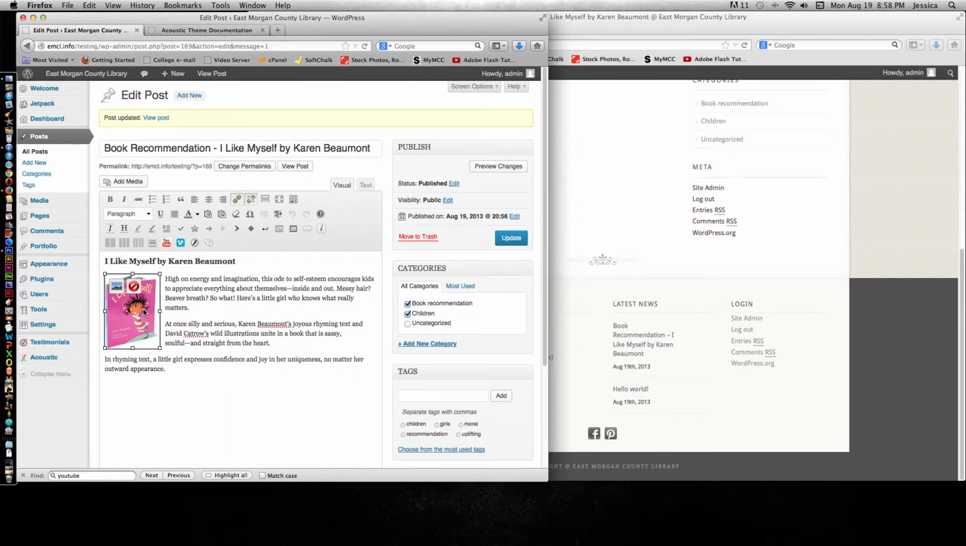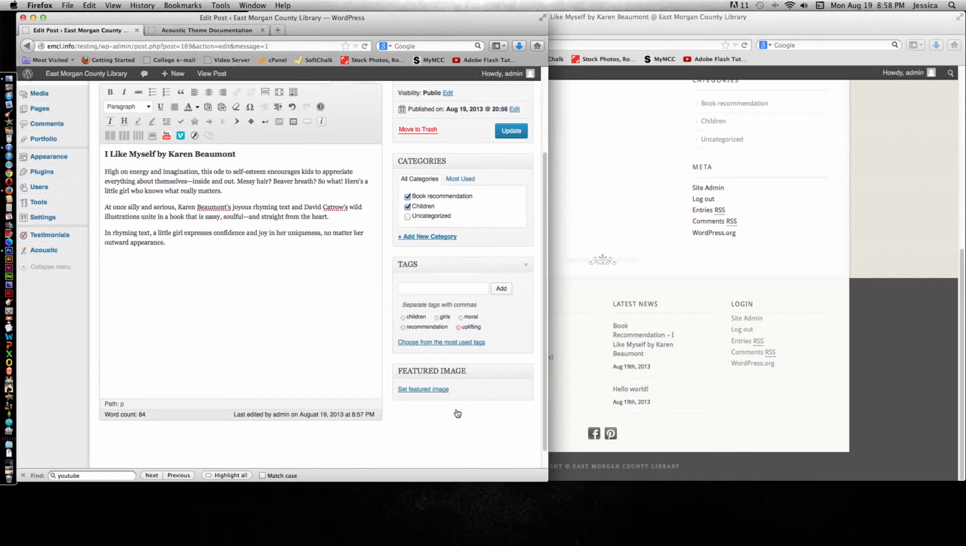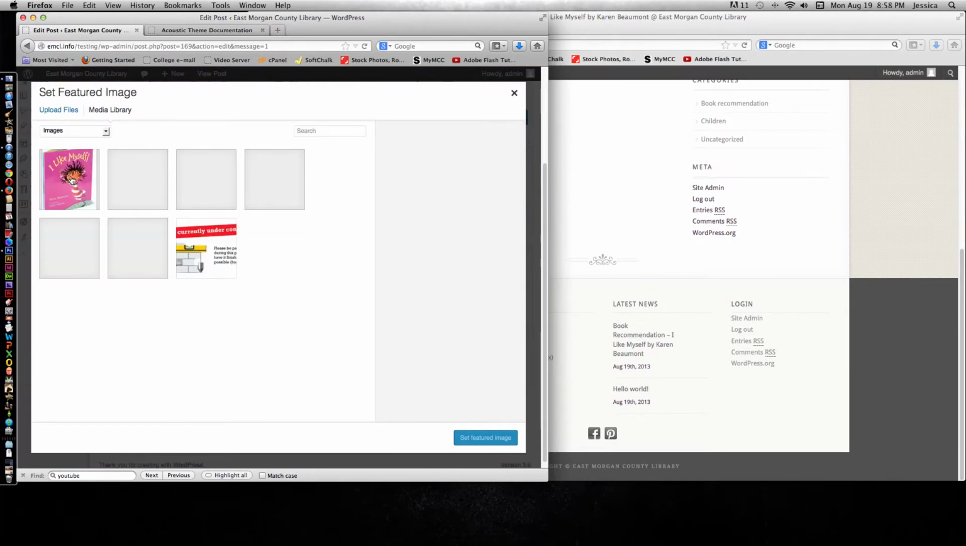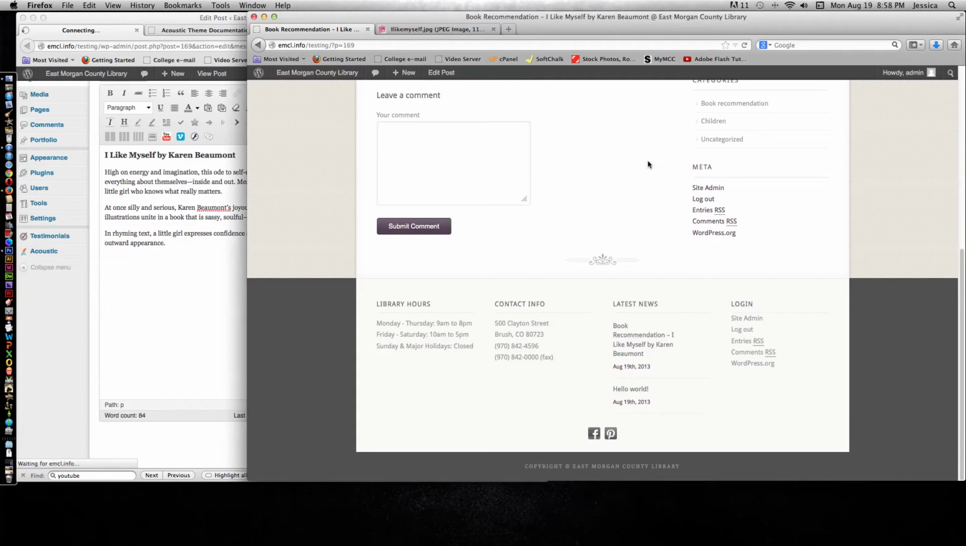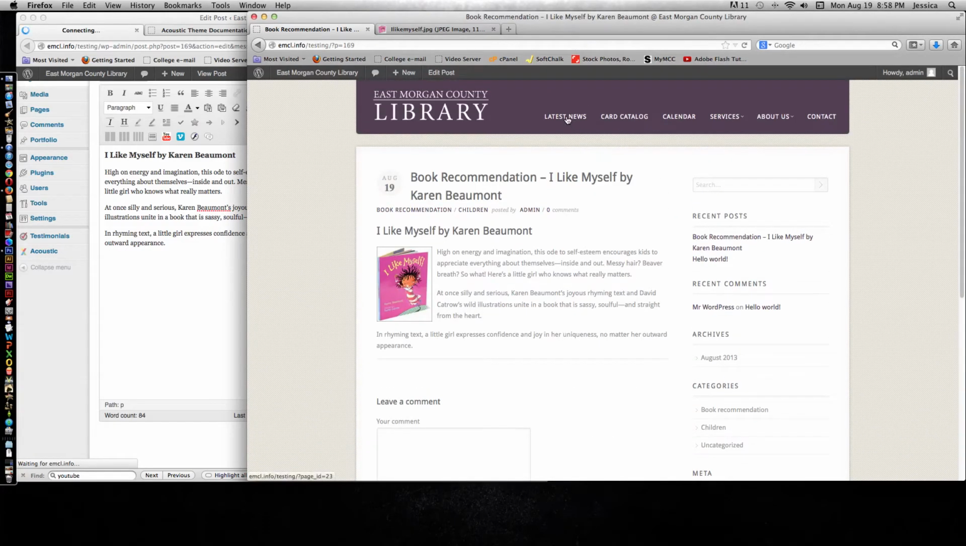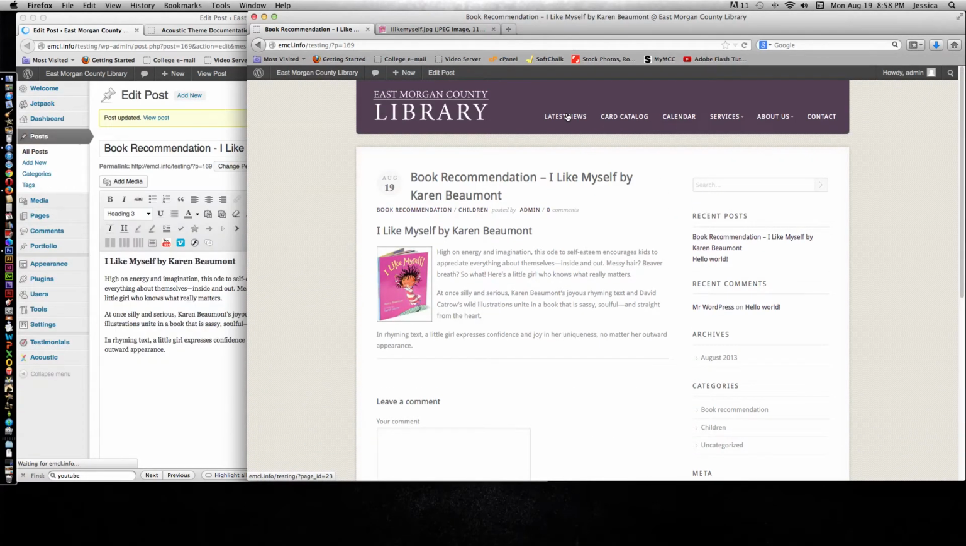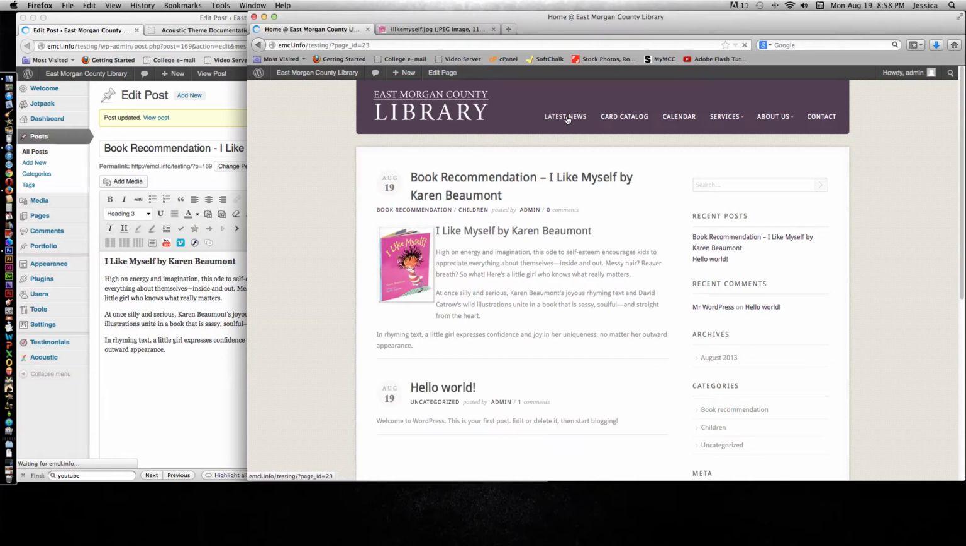So let's see what happens when you don't have an image here, but you do have the featured image. So I'll choose that one and update it. All right, so we'll go to latest news. All right, so it's a little bit different. It looks kind of the same. It wasn't as pretty as the way we had it.